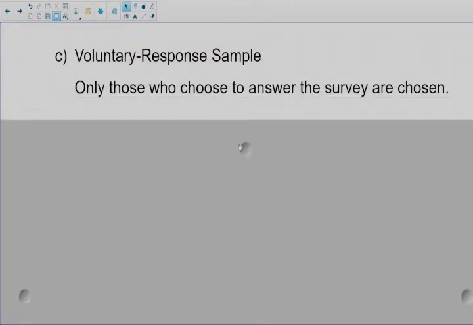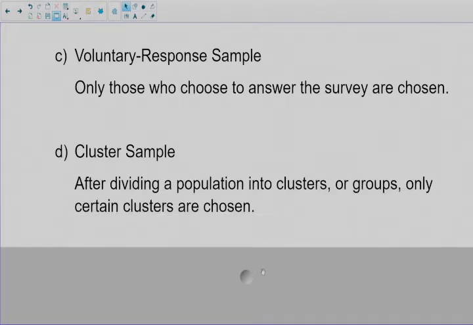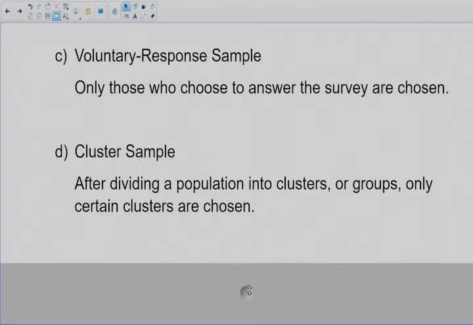What about a voluntary response sample? Well, only those who choose to answer the survey are chosen. So you could send out a survey over Facebook, let's say, and only a few people would actually volunteer to answer it. That would be an example of a voluntary response sample. A cluster sample. After dividing a population into clusters or groups, only certain clusters are chosen.